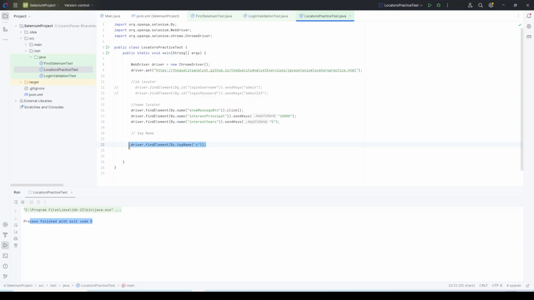So this one will return only one element. Even if we are passing this A, it will only return the first anchor tag. So if you want to get the full list, then we can use driver.findElements By.tagName and then A. So it will return all the tags. That is a list of web elements it will return.